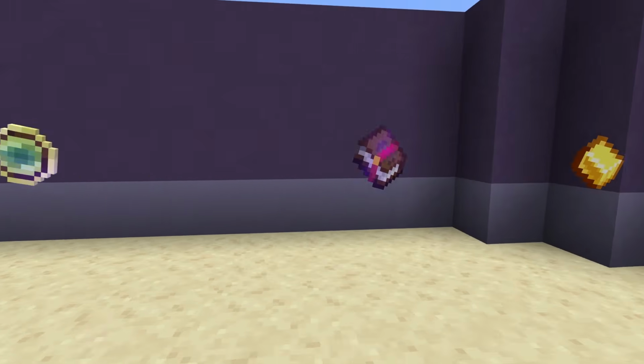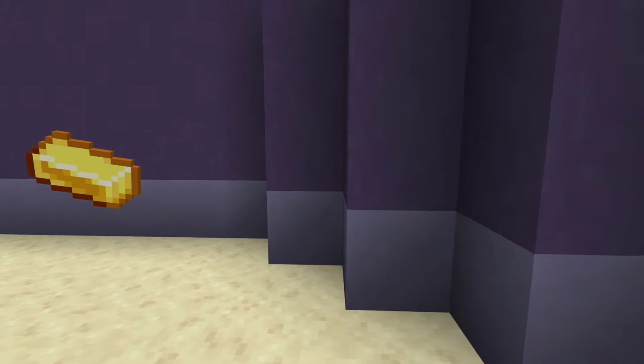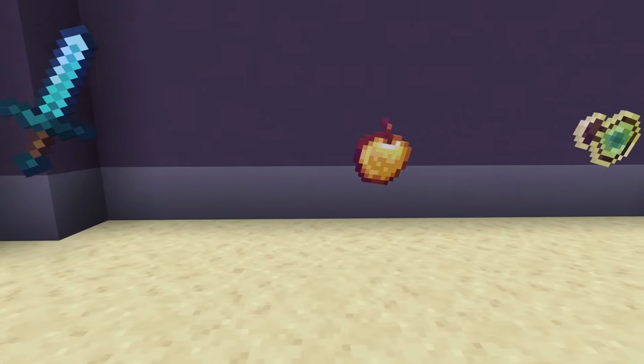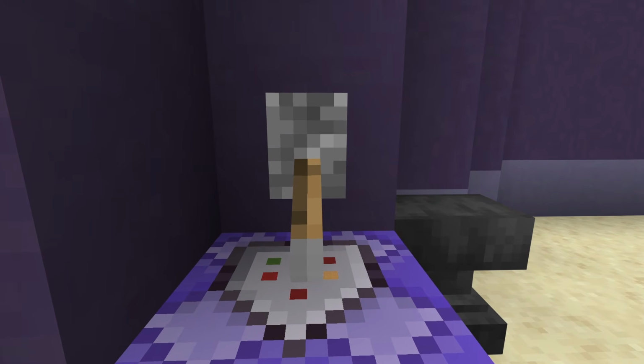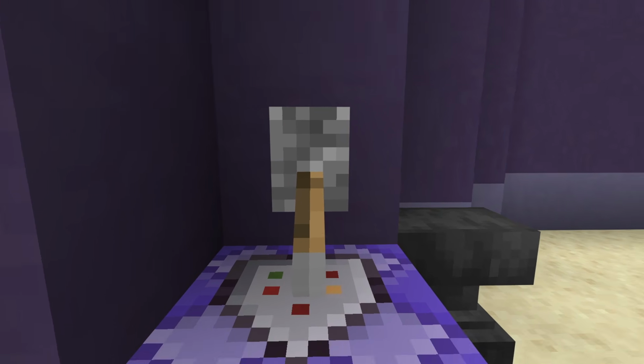However, you do need to set up a ticking area if your invisible item frames are going to be far away from the command block, as by default command blocks do have a limited range. To learn how to set up a ticking area, I'll leave a tutorial for you in the pinned comment in the video comment section.